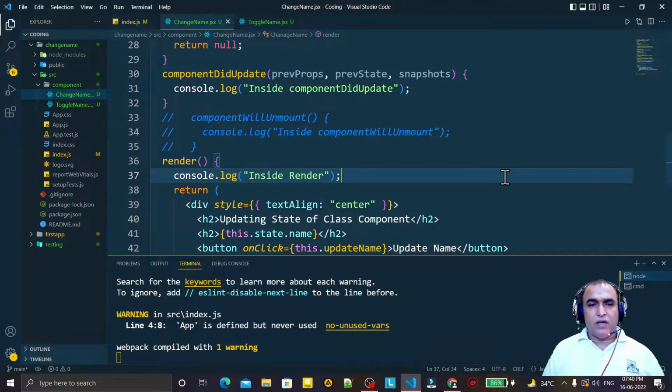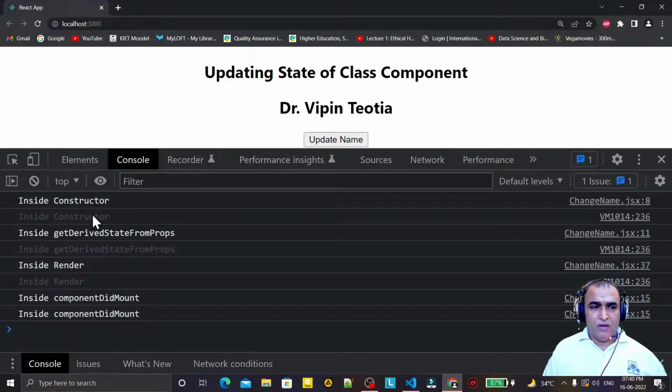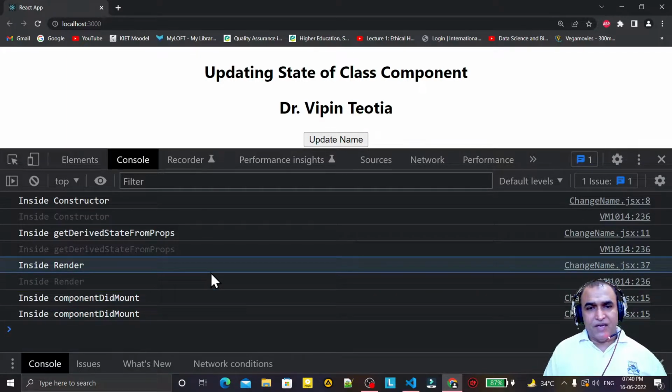In this video, we are going to learn the optimization of testing the life cycle of class components. In the last three videos, we have seen that whenever we execute these life cycle methods, they are executing two times. Inside constructor, then getDerivedStateFromProps, then render, then the second time, and then componentDidMount is executing two times. You see, so why is this happening? That we have to check.